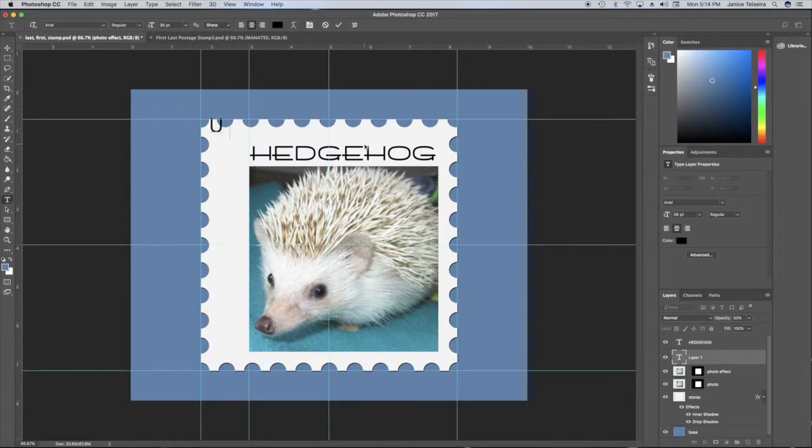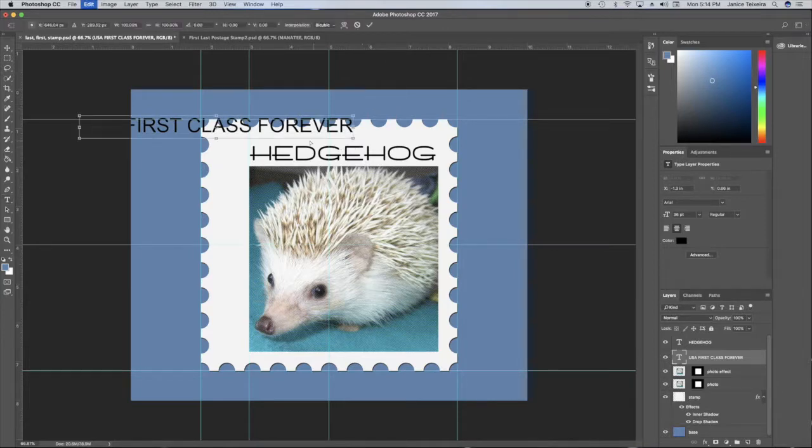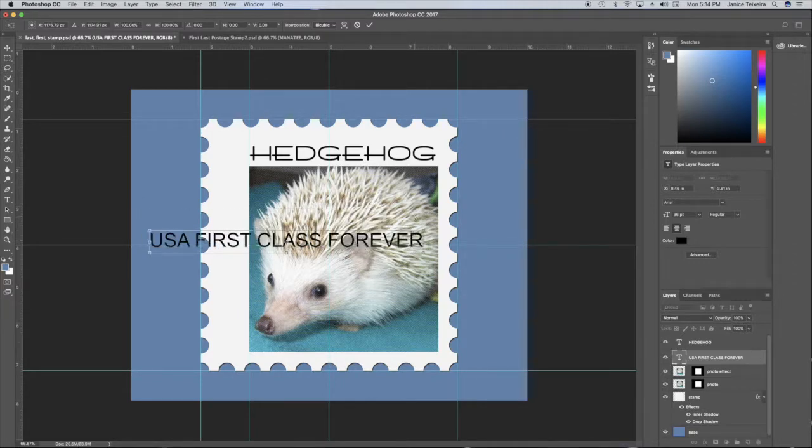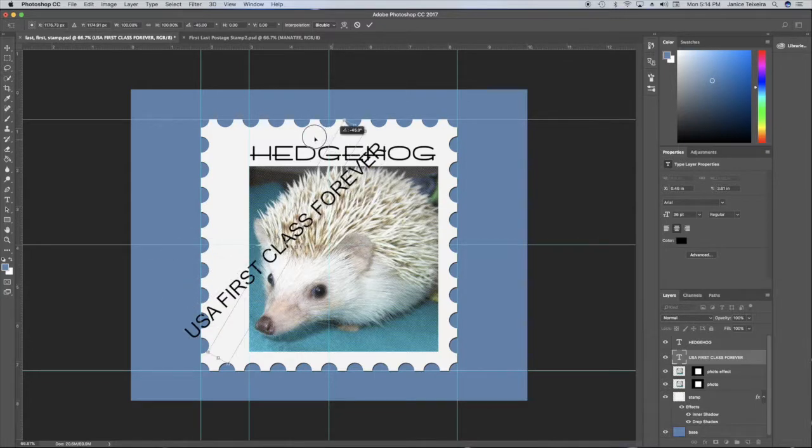USA first class forever. And accept. Okay, and then Command T, let's move this down. And we need to turn it 90 degrees. So you want to move your cursor outside of your text and start turning it and hold Shift, and Shift will snap it right at 90 degrees.